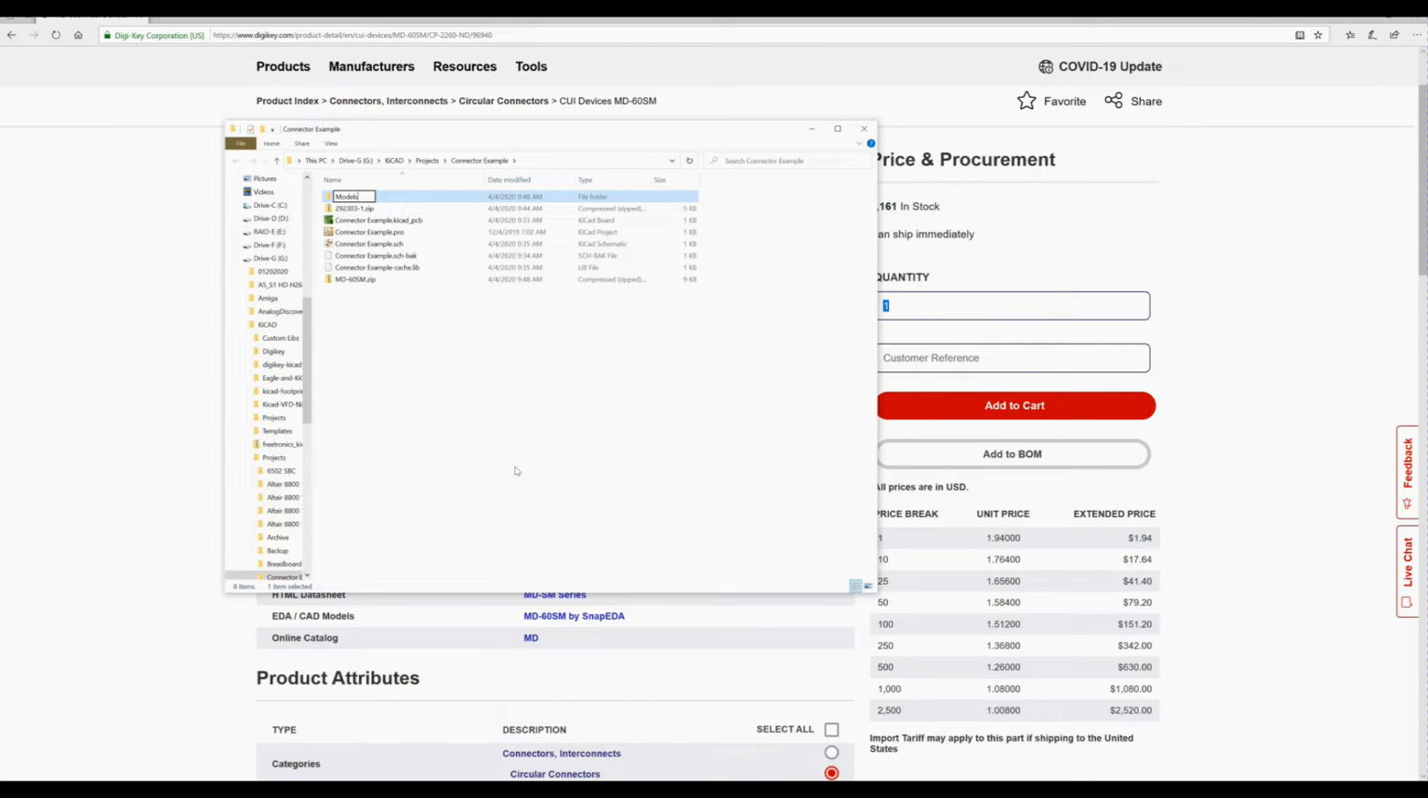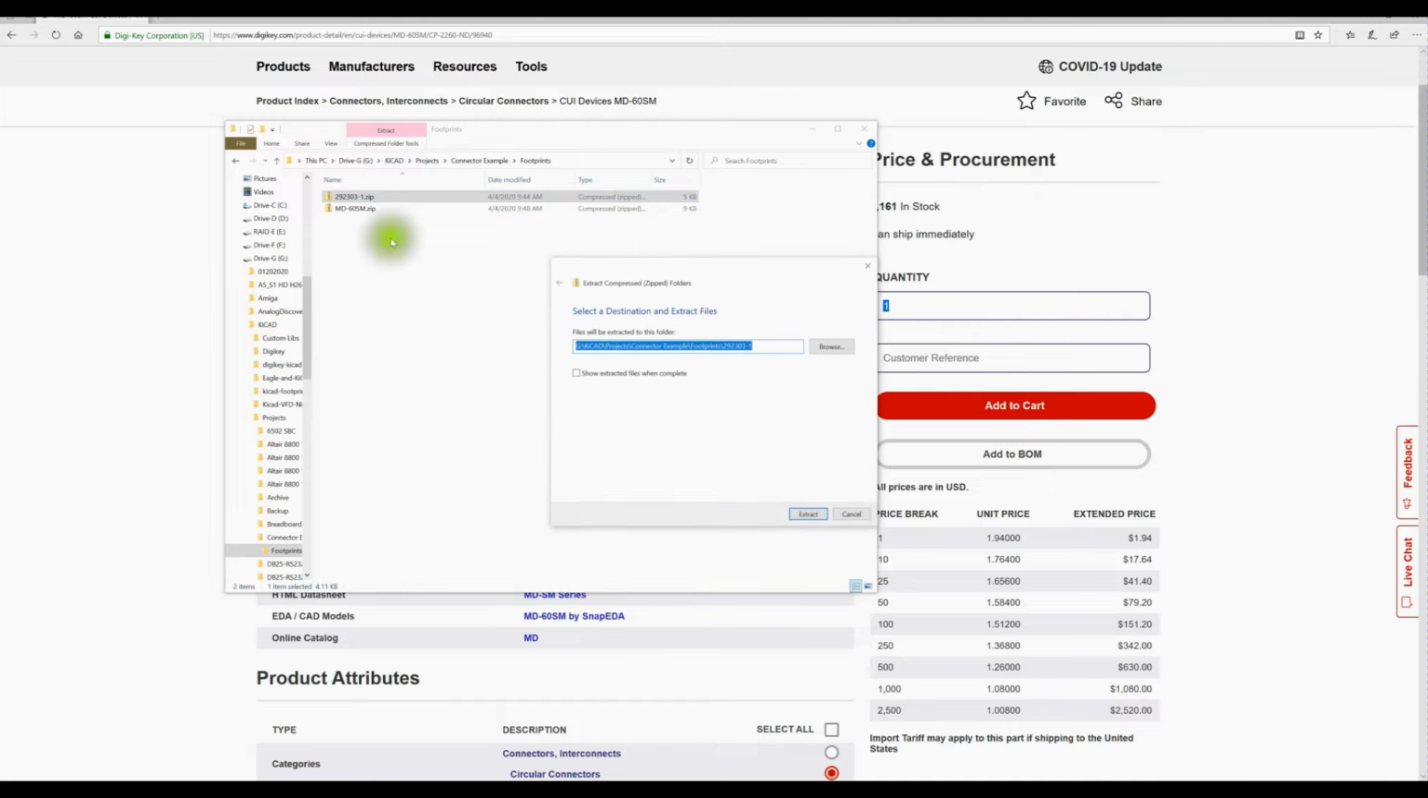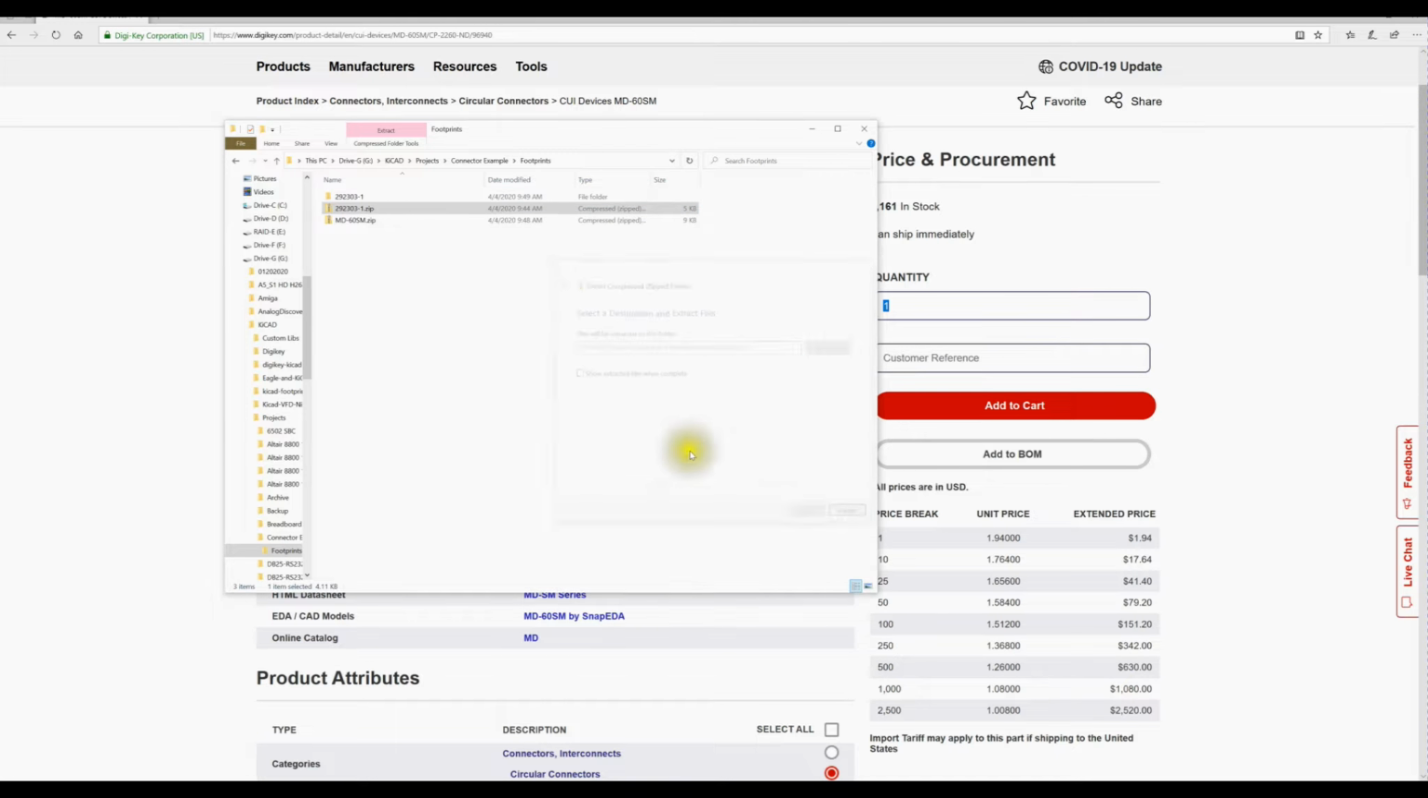Not sure what to call it. I'm going to call it, hell, I don't like models, that kind of implies 3D models. Footprints. Let's go ahead and move these both into the footprints. Let's extract them both and see what we've got.